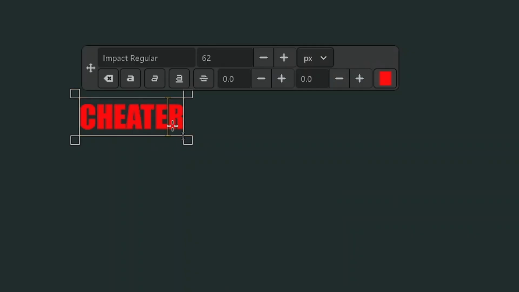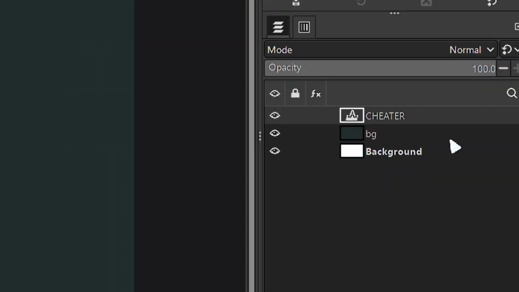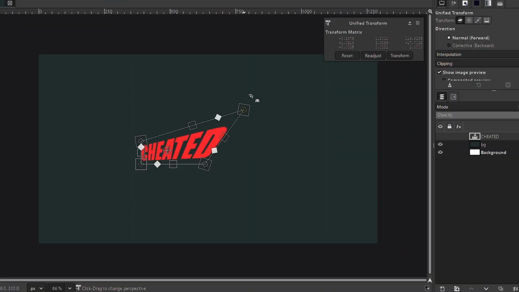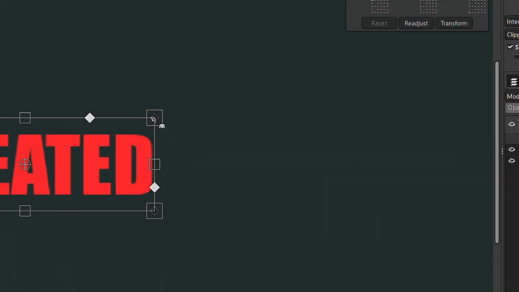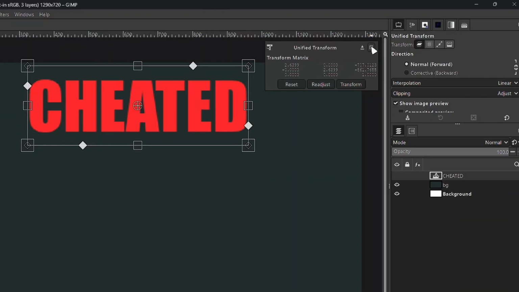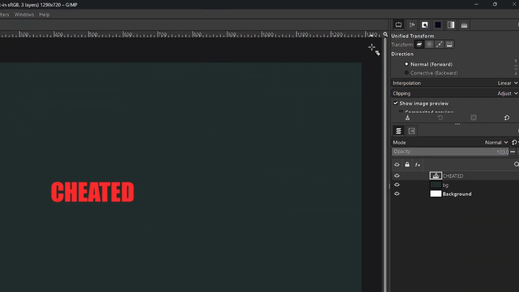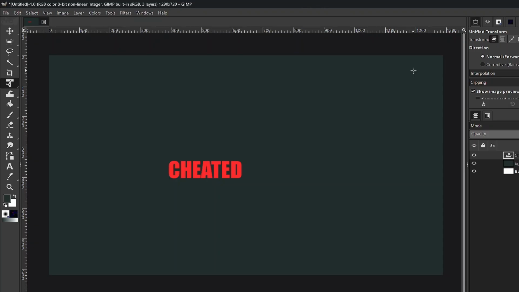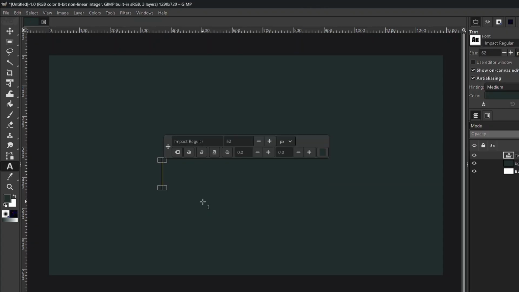Wait, I typed R instead of D. Why can't I select it? Hold on. Every text in GIMP is basically its own layer. Okay. Wait, what is this? Oh, the inner rectangle changed the perspective, and the outer rectangle resizes it. Yikes! Unified transform. What if I close? What? It reset everything? I have to do all of that again?